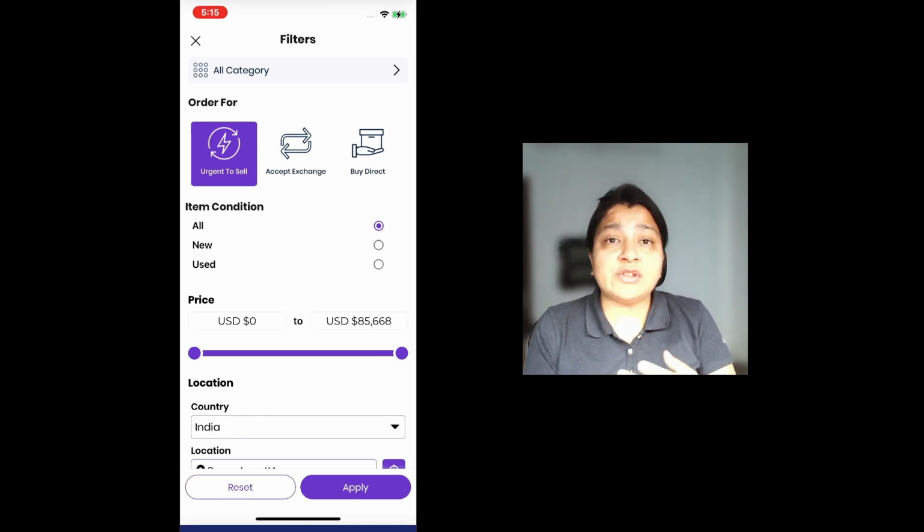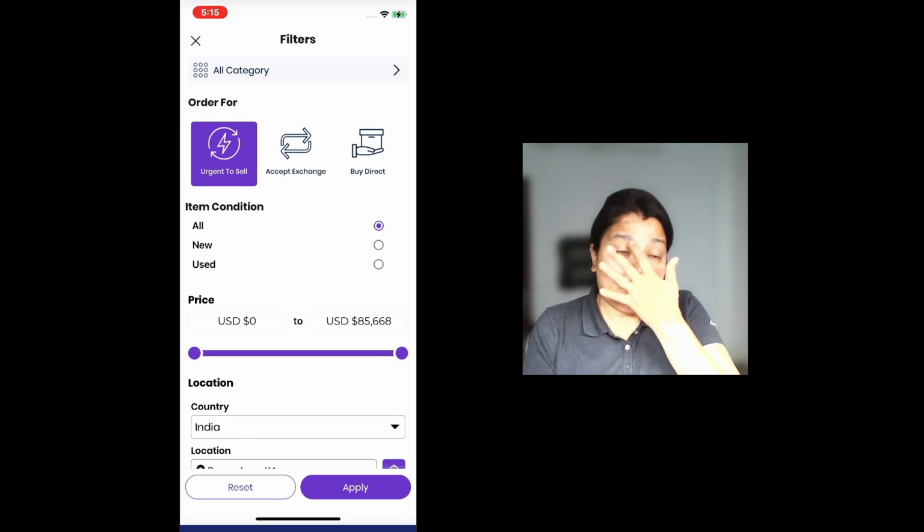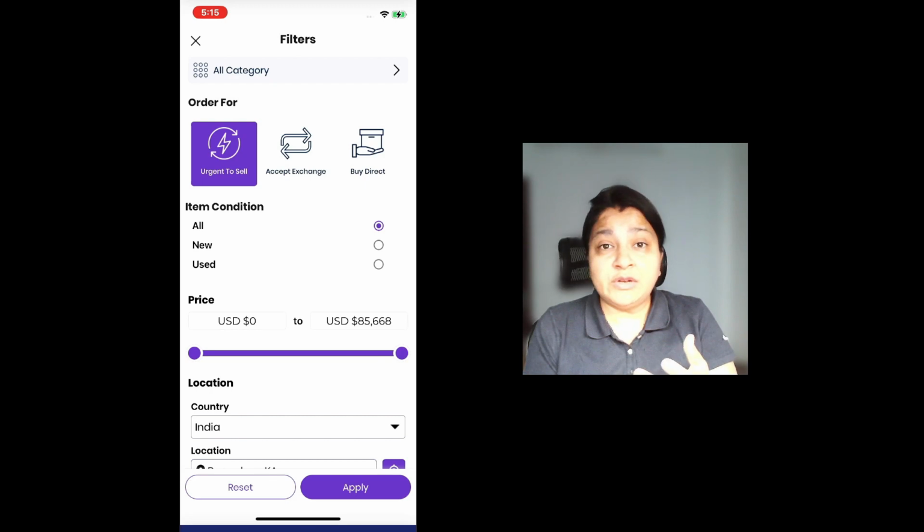Now, exchange. Exchange is basically when I have a product that I have put for sale and I'm looking to exchange it for another product, either of a similar value, or it could be something of a higher value, or if the buyer has two products, one of the products he's ready to negotiate, the buyer can negotiate for that one product. So that's how exchange works.